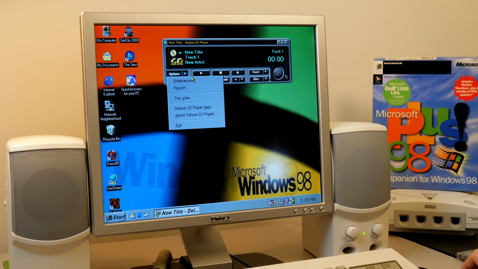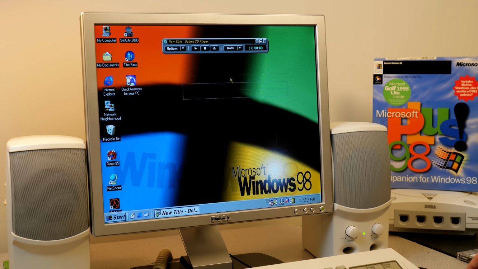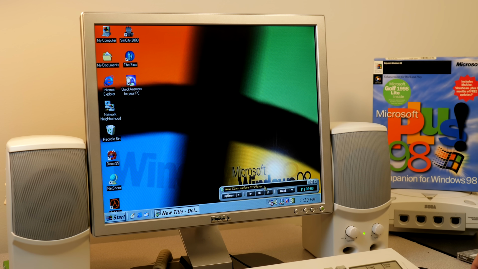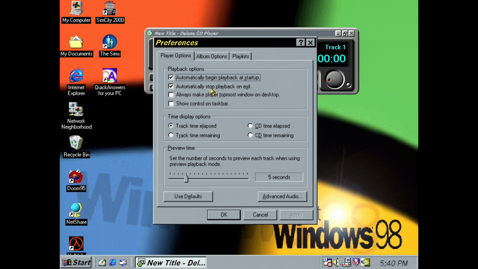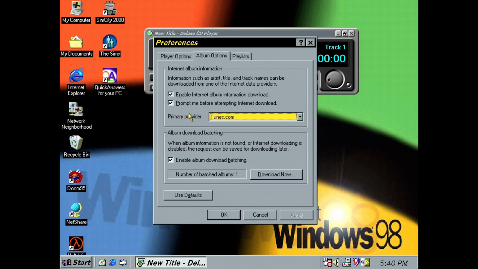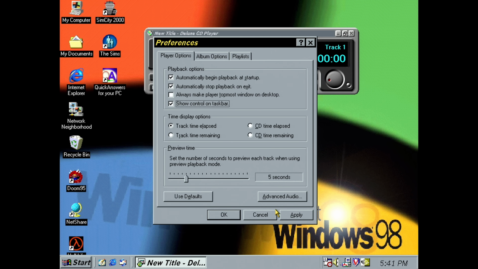You know, you got some nice features. It would download stuff over the internet if you were actually connected to the internet. It would be able to download track names and stuff. There's also a tiny view, which is a really minimal thing you could drag down here. Also under options, you've got preferences, album options, primary provider tunes.com, show control. Oh yeah, that's nice. You can have it on the taskbar, the little thing down here you could click to get access to it, and just play and pause it, actually. That's what it does. That's really nice.